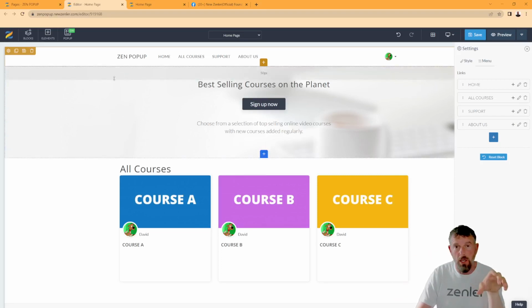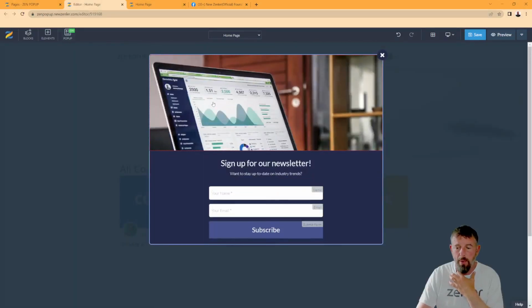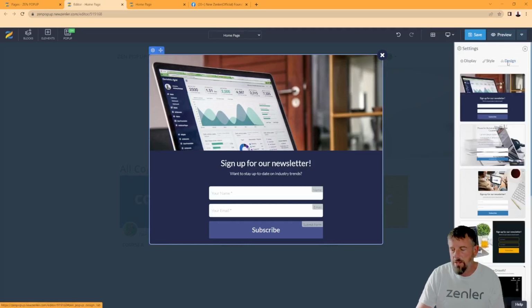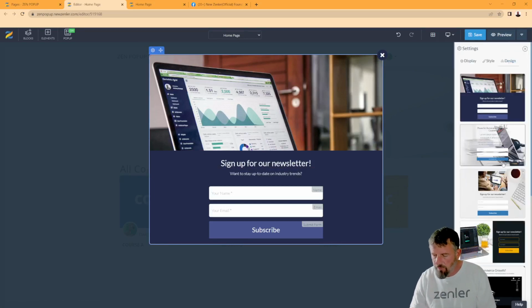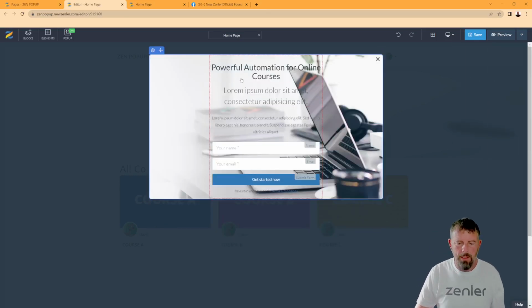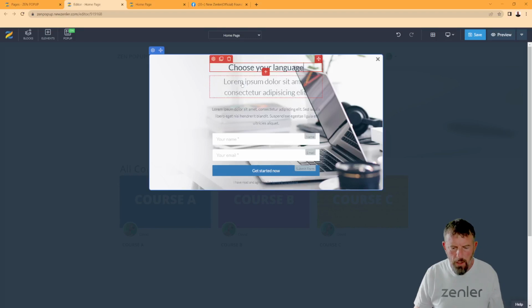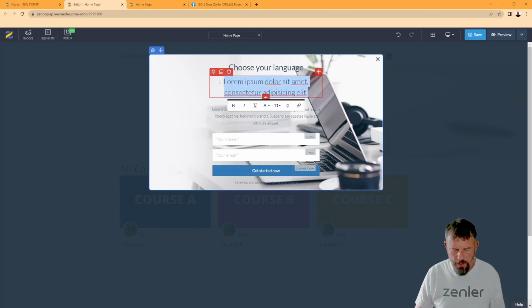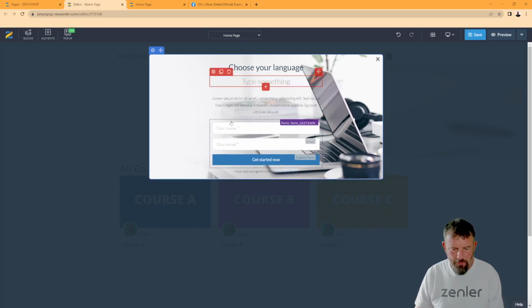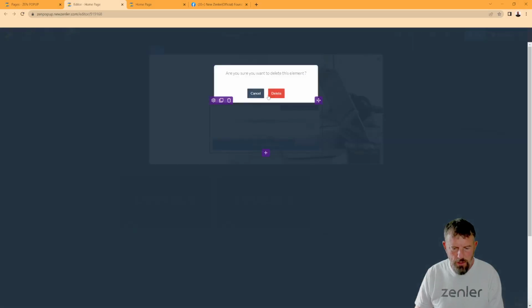Now, the other way you could do it is after a timed response, you have a pop-up. So if I go to the pop-up here, I could change the design out and put a flag. If I go into designs here, I'm looking for just a very simple design, something like that. And I can then go in here and put in, choose your language. And then I could put inside here French. I'm going to delete the form out. I don't want the form, it's just to choose your language.